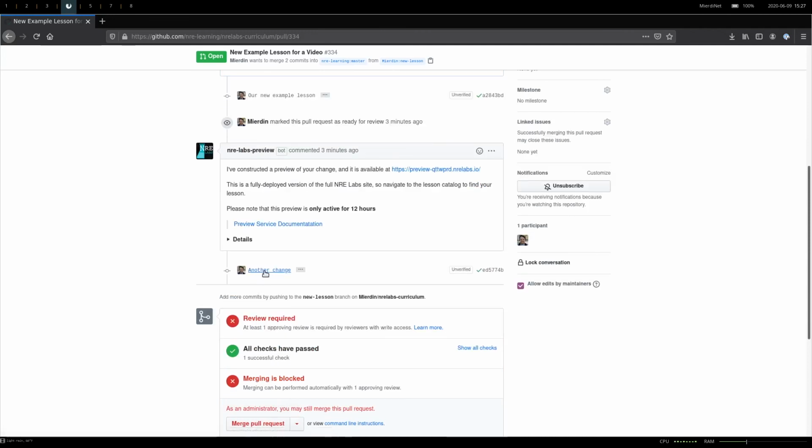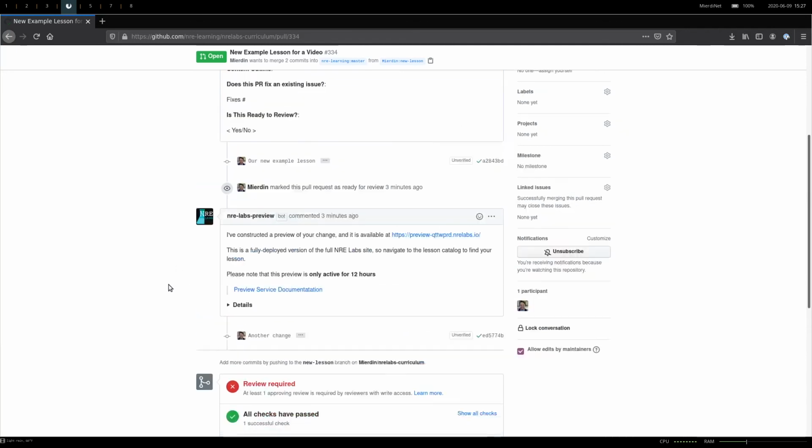You can see that here actually. Another change commit is added here. So this is pretty cool. What this means is you can keep adding commits to this pull request, and anytime you do that, the full pipeline will be reapplied. So all of the checks that are applied here will rerun, and then assuming those pass, again, another preview will be generated, and so on and so forth.